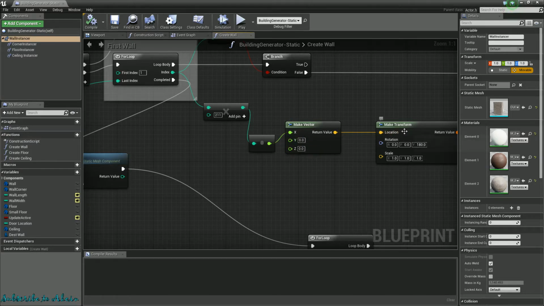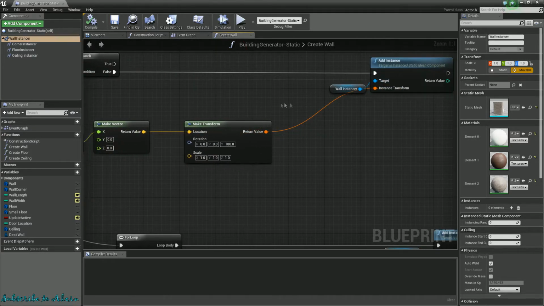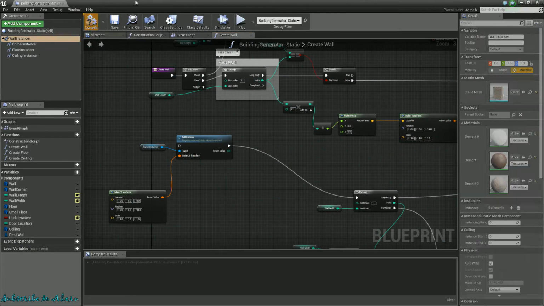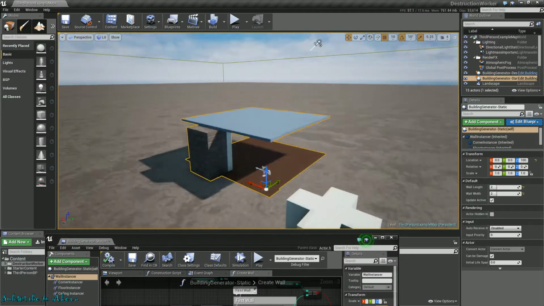And then you just plug that to the location, and you put it into the transform. To show you what that looks like, I'm going to disconnect this one, compile it, and then where is that?